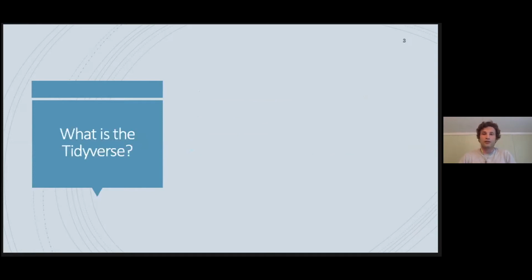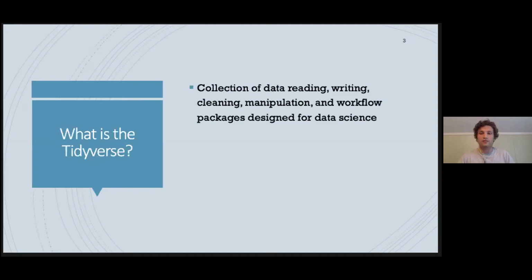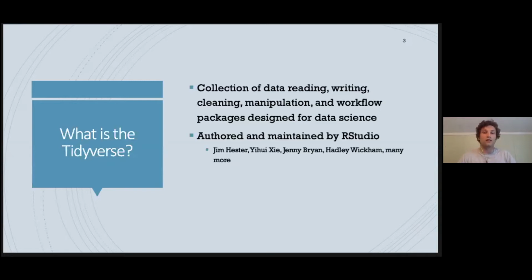So I think the first question we should really answer here is, what is the Tidyverse? At its core, the Tidyverse is just a set of packages for data science and preparation. It's not so much meant for analysis, but it will allow you to get to the point that you can actually analyze your data. The packages cover everything from reading, writing, cleaning, manipulation, and other workflow-oriented procedures, all contained within the Tidyverse.